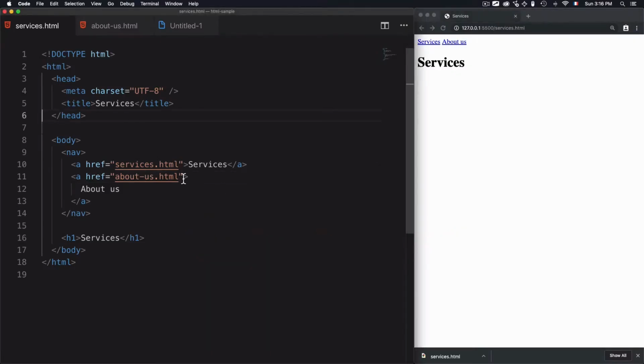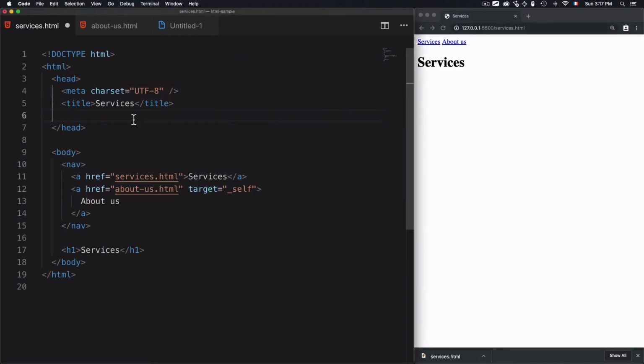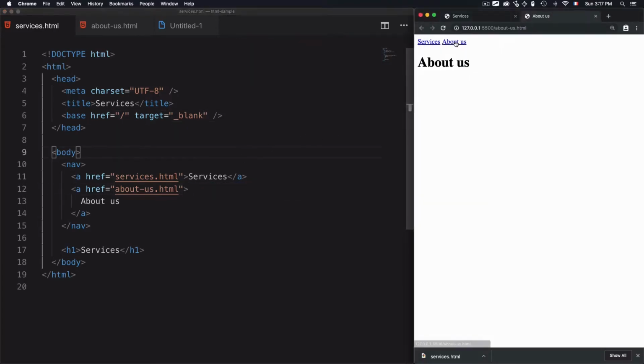And to see the difference, let's just return this target _self first, which means that we want to open this link in the same document. Then we have a <base> tag that is used to specify a default URL and the default target for all the links. Let's use this tag. We have base, and this is the default URL, and for the default target I will go for _blank, which means that if I click on every link here, it will open the link in a new tab instead of the same document. I can even remove this target, save the page. If I click on About Us, you see that it opens in a new tab, even if I'm not specifying this target in any of the links.